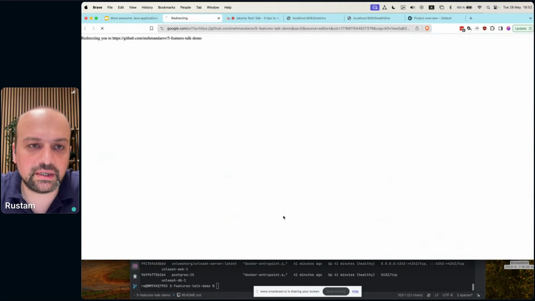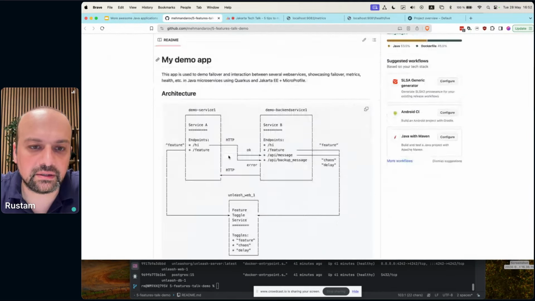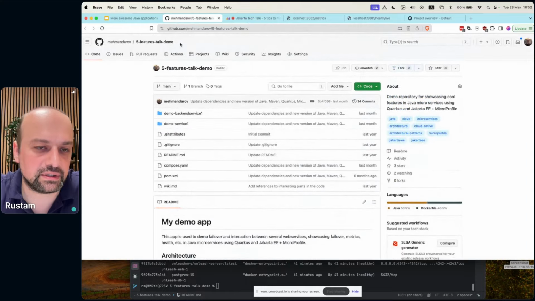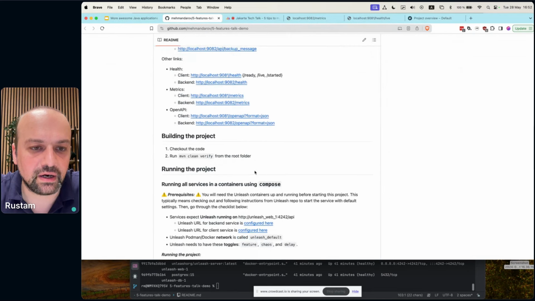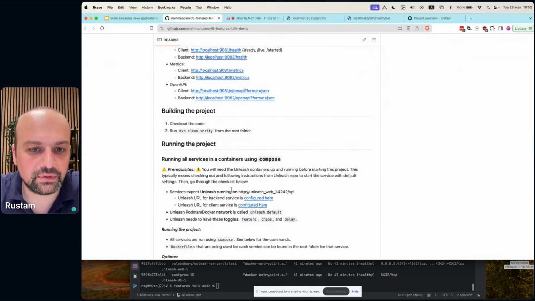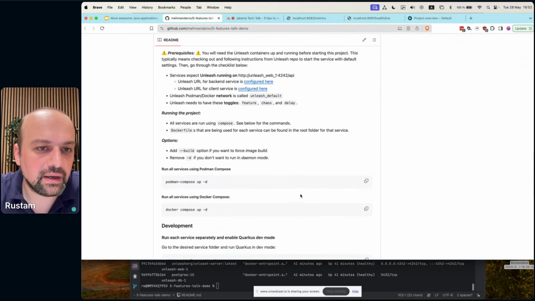And like I said, the repository is public. It's here on my GitHub, and it's called 5 Features Talk Demo. So you'll see all the stuff that you have seen so far. It will also give you information on how to set up things, where things are, and how everything is working.